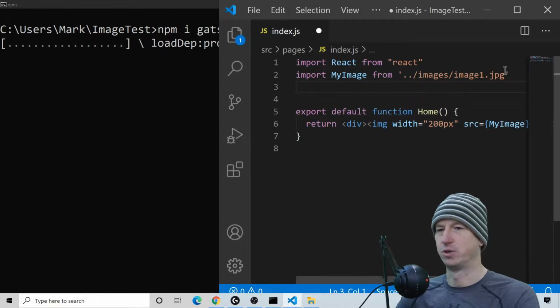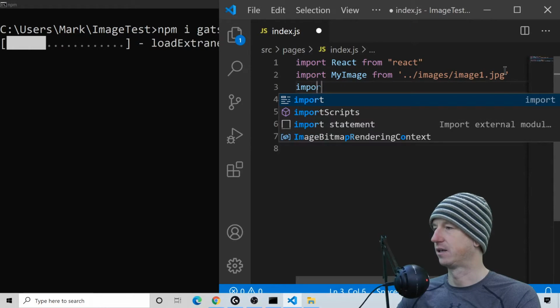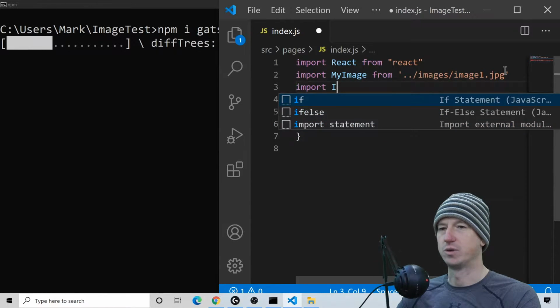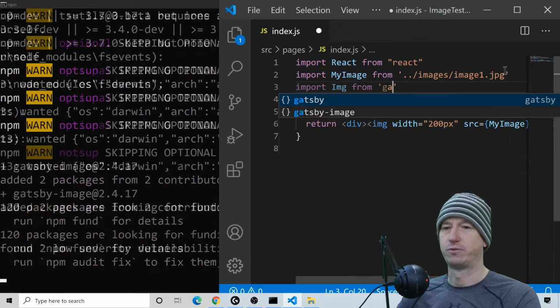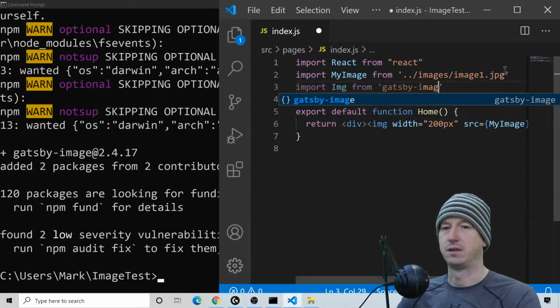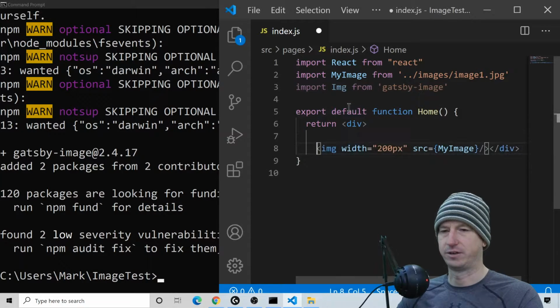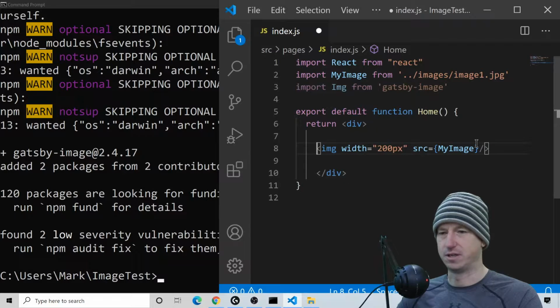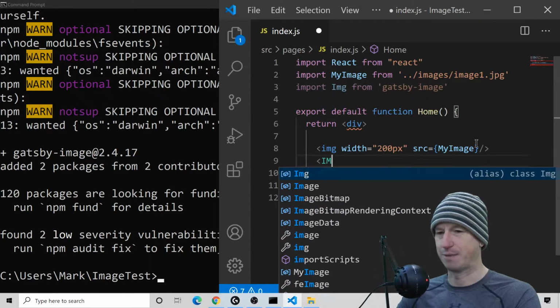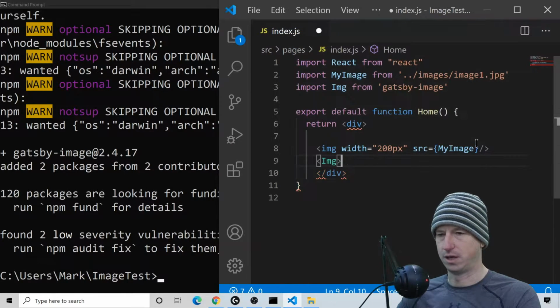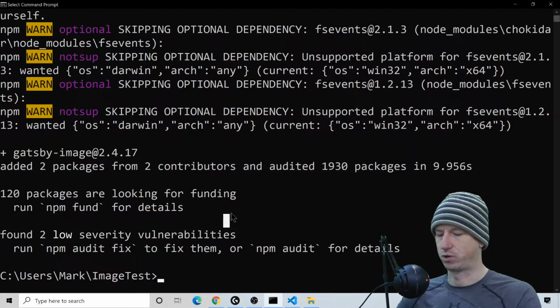So we can do an import here, and we're going to import image from Gatsby Image, and that will allow us to come down in here, and rather than using the inbuilt tag, we will be using capital I image, like so. All right, that got installed.